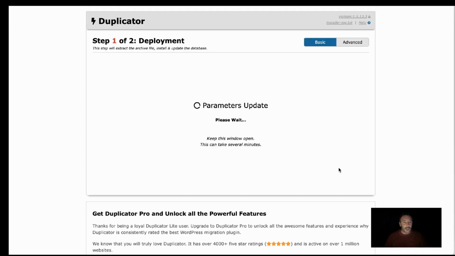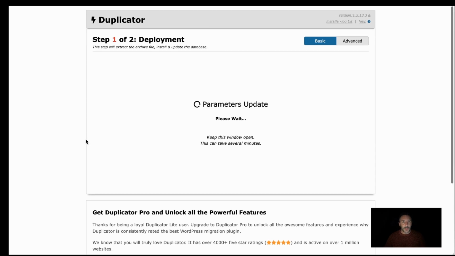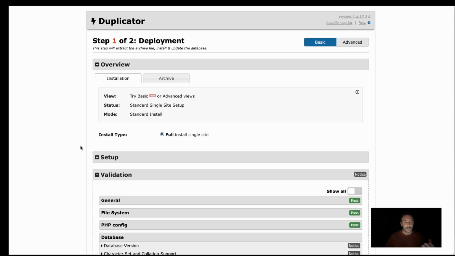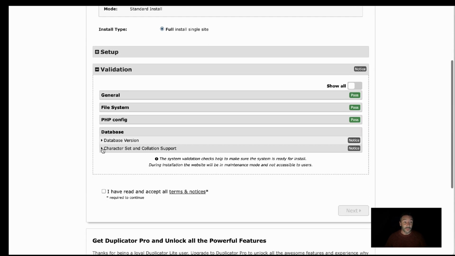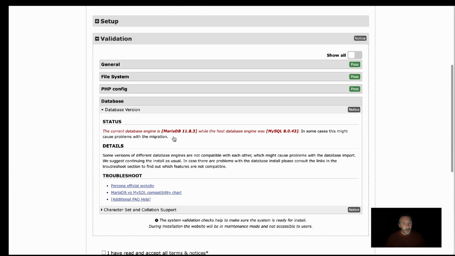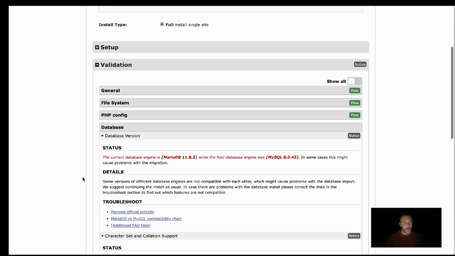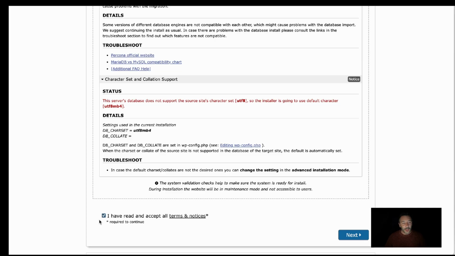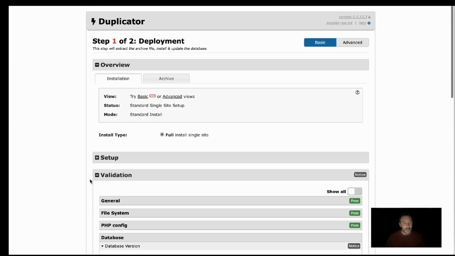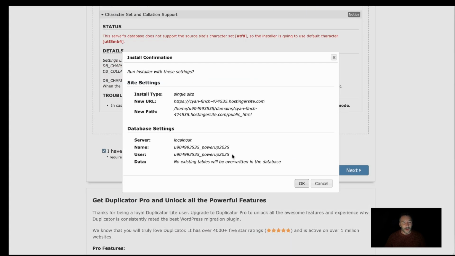Shouldn't really get any issues here. Sometimes you might see that there's a PHP mismatch. Sometimes you might see that it's a different database version. Here we are. So usually between MariaDB and MySQL, it's usually fine. It fixes itself okay. Generally, it's quite fine. So at least have a go. I've read and accept all terms and notices, and go for it.